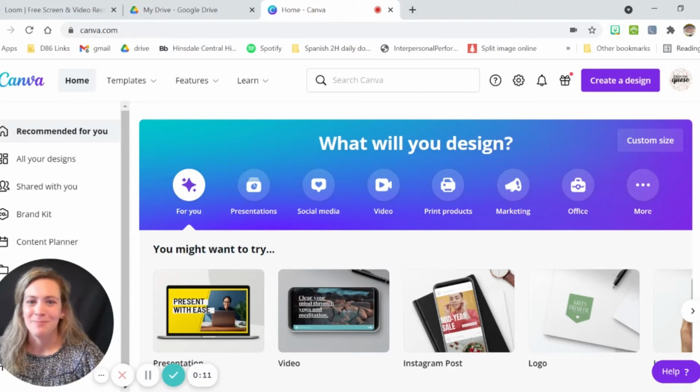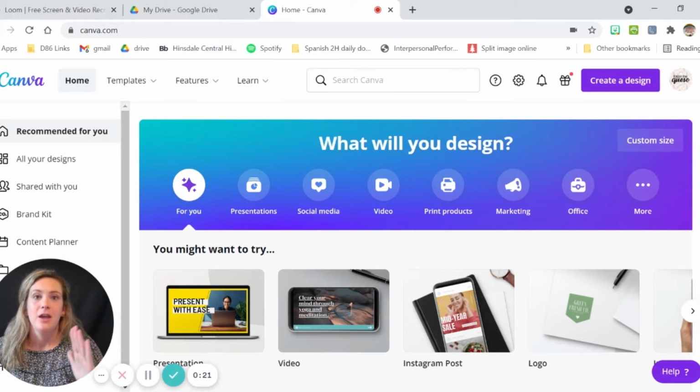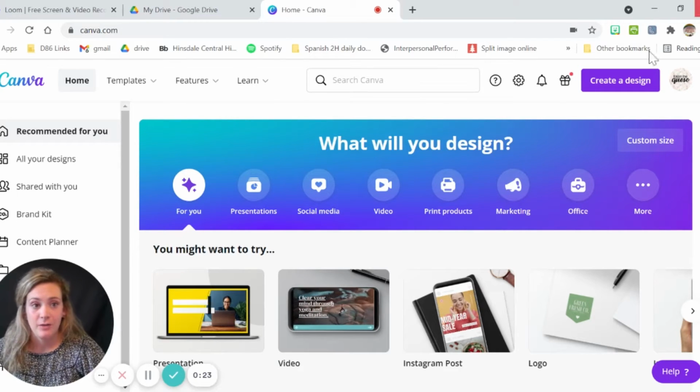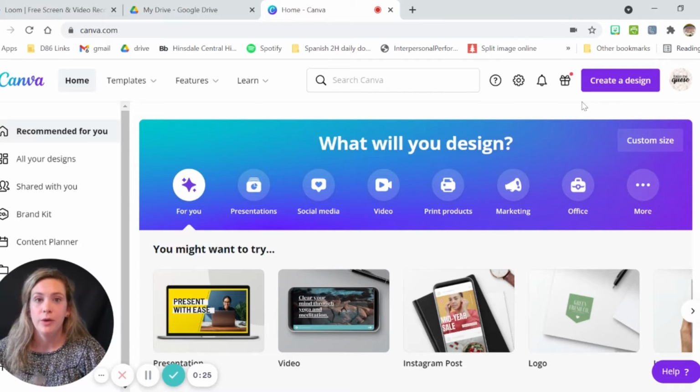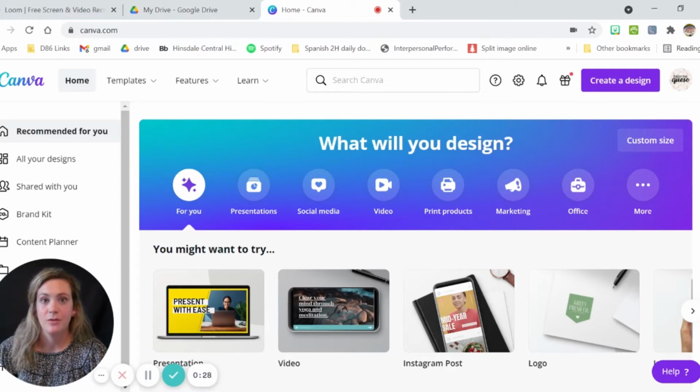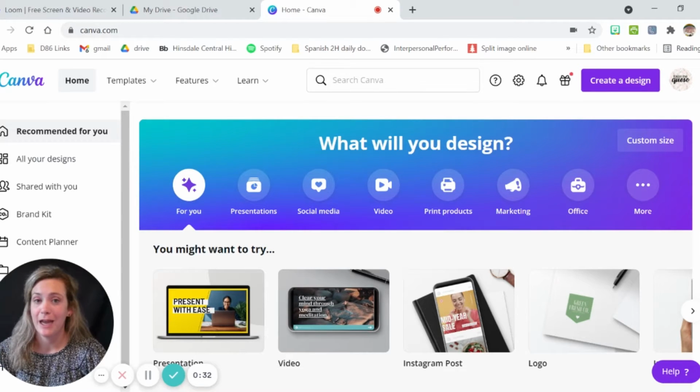So Canva.com, like I was saying, makes graphic design easy for everybody. You do not have to have a background in graphic design to use this website. It's amazing. You're going to start by creating your account. I'm already logged in here. You are going to want to make sure that you create your account, follow the instructions on Canva's website to apply for an educator free premium account. Trust me, it's worth it.